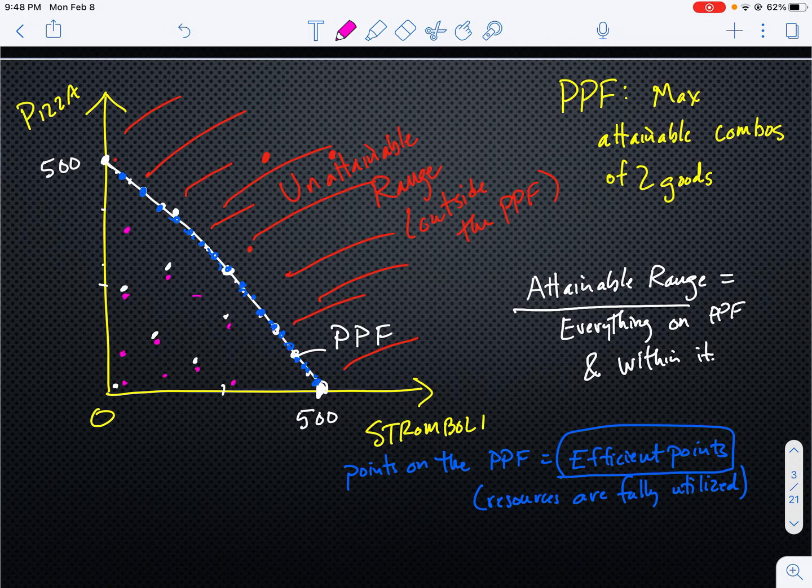These are also combinations that you can produce. But if you have a whole staff of people and you have your cooler stocked and you have your ovens cranking all day long, but at the end of the day you just make 3 or 4 pizzas and a handful of strombolis, that's attainable. You can do that, but have you fully utilized your resources?